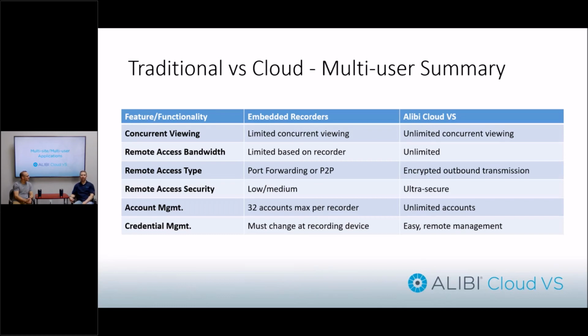And then account management, just to reiterate, our Alibi recorders have 32 total users. One of those is taken as the super admin already, so it's 31 additional credentials. You can set profiles and you can do granular permissions on a per camera basis on the traditional system. So you can do a lot of things with credential management. You're just limited on the number, and you're also limited in the fact that you're doing that per location. So it's a lot more time consuming if you've got a lot. With cloud, it's unlimited. And then make sure that you remember, it's changing at the device level.